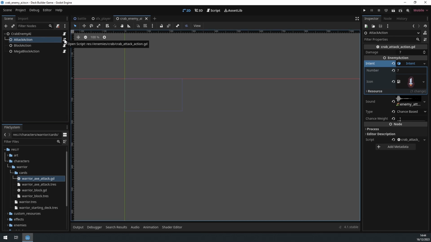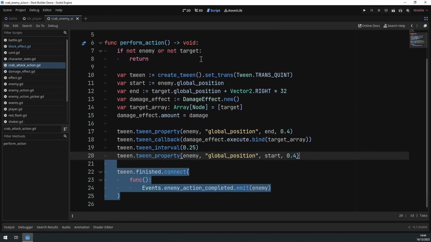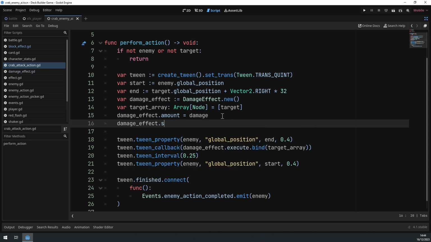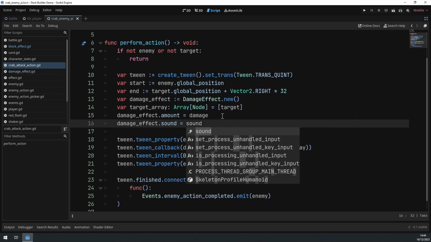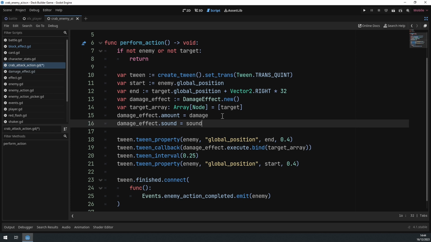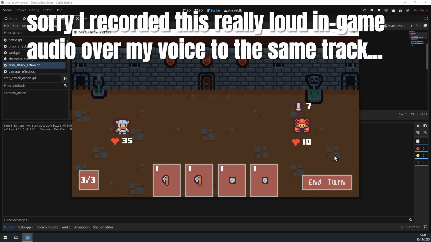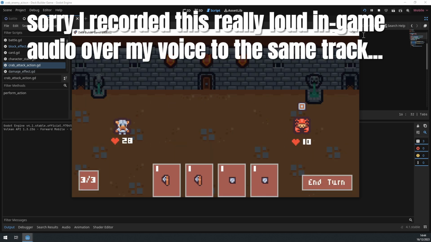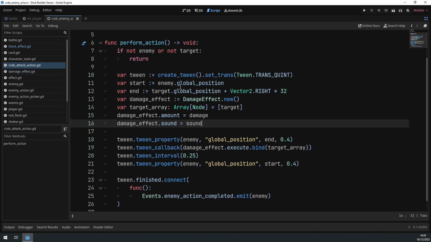So if we go ahead and edit the attack action's script, you can see we have a damage effect here when the enemy attacks, right? So what we can do is say that damage effect.sound should equal our own sound effect we have assigned to this enemy action. And now if we save this and play the game, when the crab enemy attacks me, it will play the enemy attack.ogg. Awesome. Now we just need to do the same for the crab's block action and the mega block action.